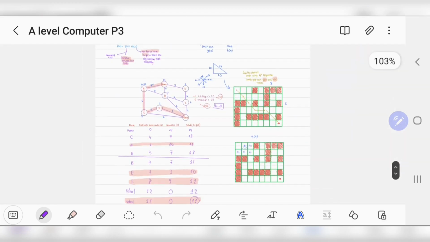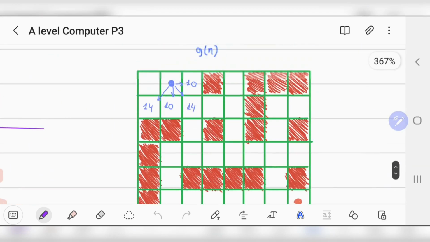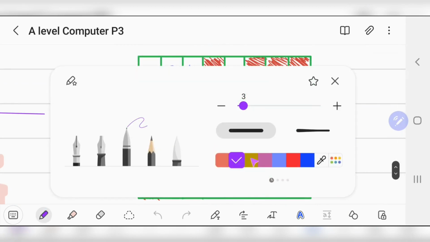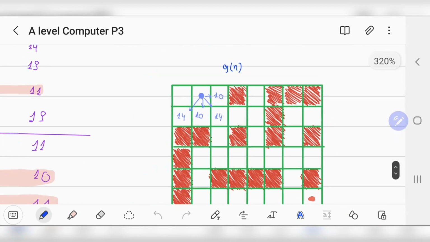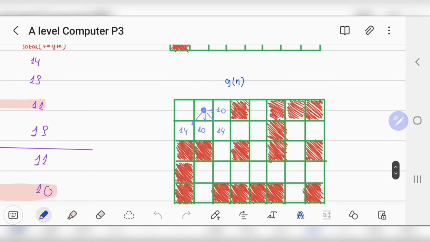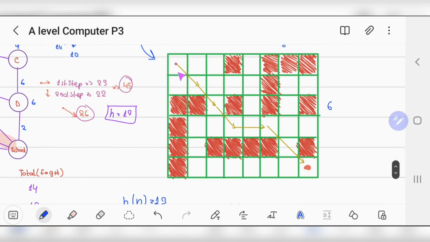One thing I made a mistake in here: the heuristic value was 13 instead of 14. So 1, 2, 3, 4, 5, 6, 7, 8 and then 9, 10, 11, 12, 13. Since the heuristic value was 13, this is 13, then 12, 11 and 12, 11, 10, so like that. Then 9, 8, 7, 6, 5, 4, 3, 2 and 1.